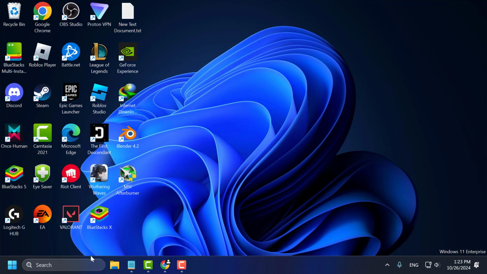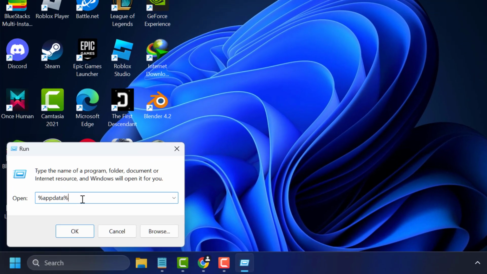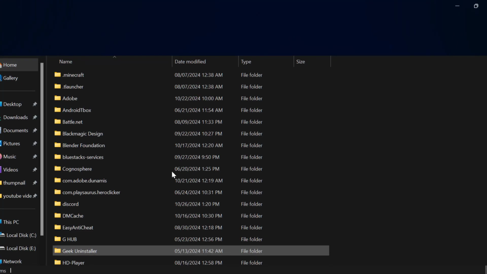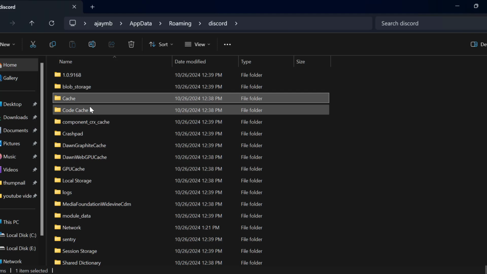To do this, go to search menu and type run. Click on open. In the run window you just need to type %appdata% again. Click on OK to open up. In here you just need to find a Discord folder. Double click on it.